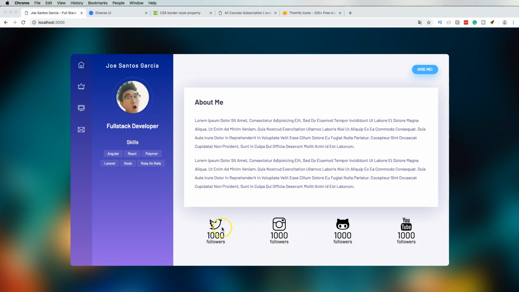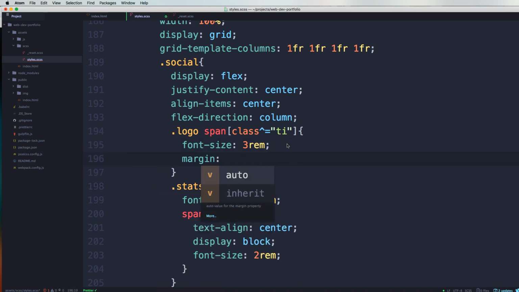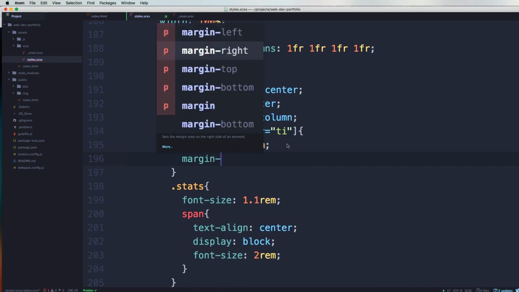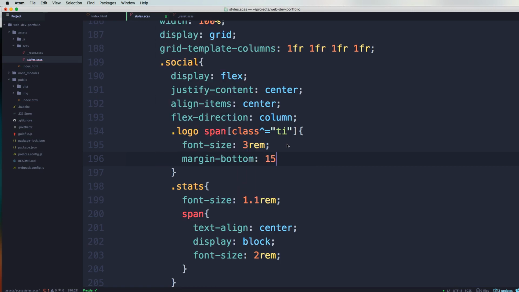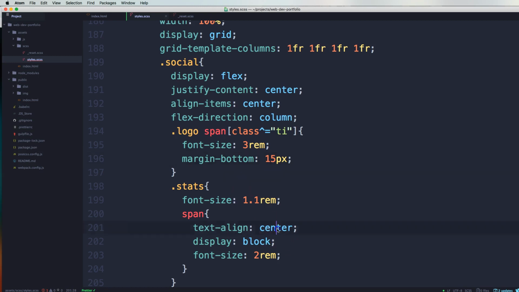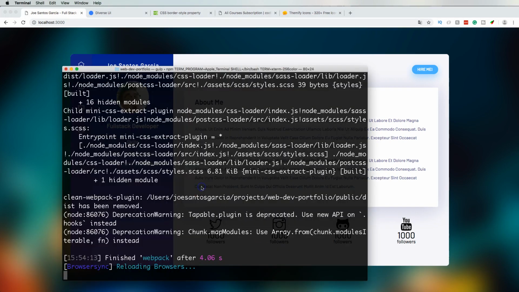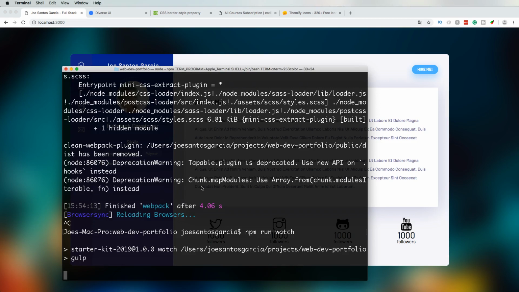Now the next thing that we want to do, okay, so we have all those things here. We want to give this thing a little space. So let's say for logo margin bottom, let's say 15 pixels. Save that. Let's see how that looks. Might be a little bit too much. Refresh. What the hell? Did it add it? Let's say 40 pixels. It's like I could barely see it. There's something going on here. Okay, it's not refreshing. So do npm run watch.